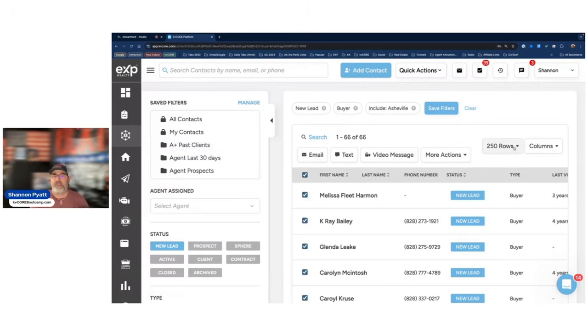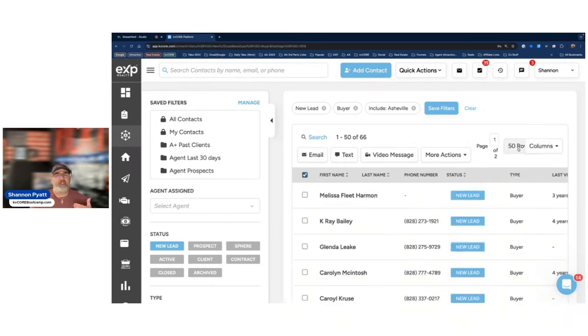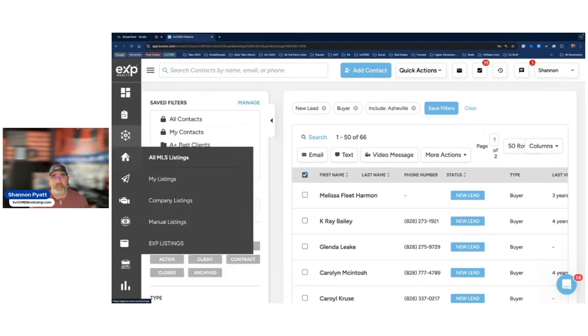You always want to make sure this is set on 250 rows, by the way. It's going to default to 50, but you want to make sure it's 250 so that you can reach out to people in a mass way, okay? So that's how your contacts are working.